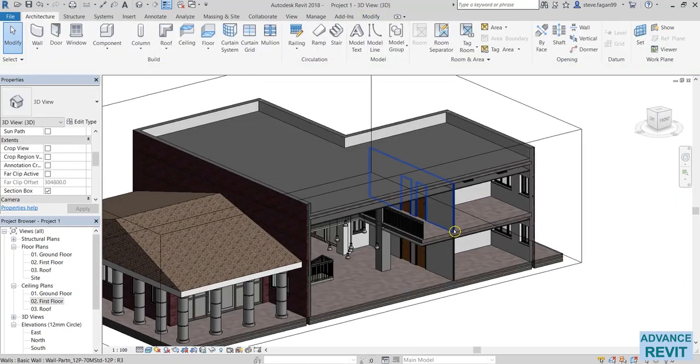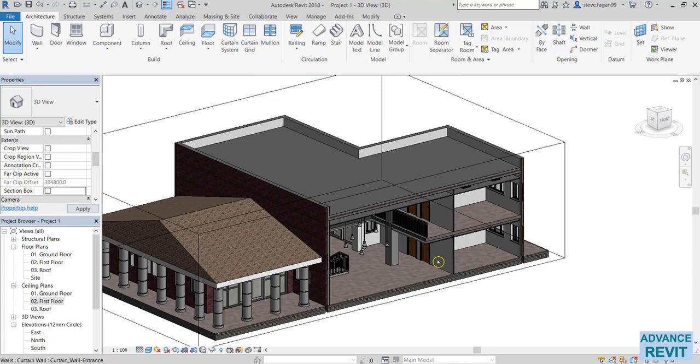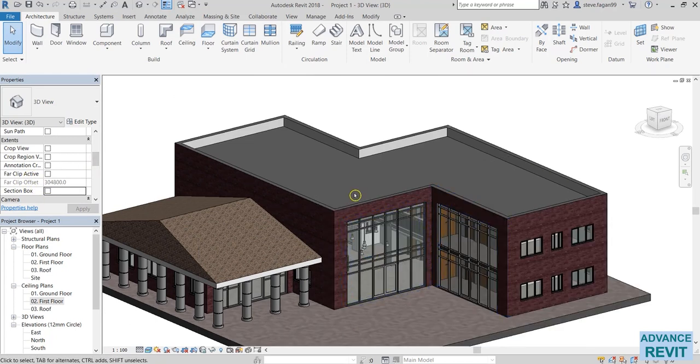So then to turn that section box off, just go back into the extents, untick it, and now we're back to our regular 3D view.